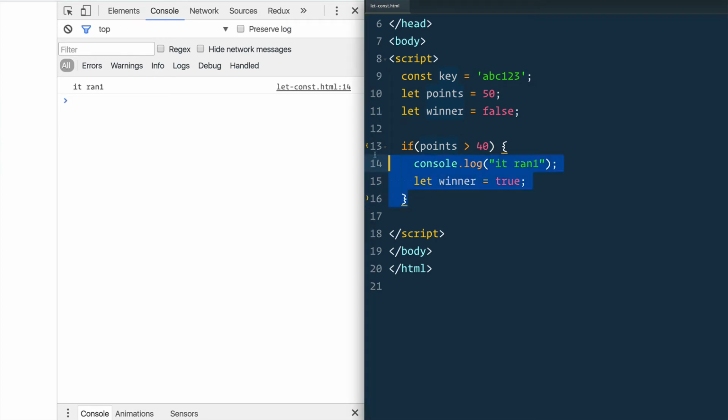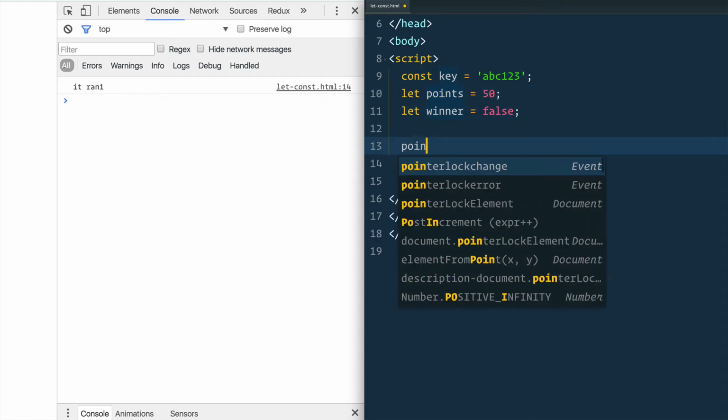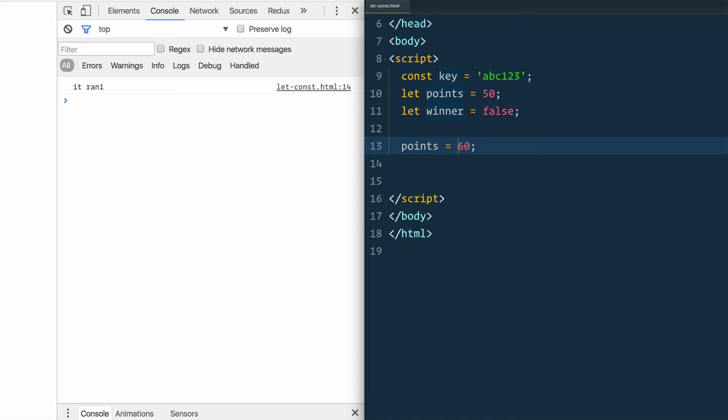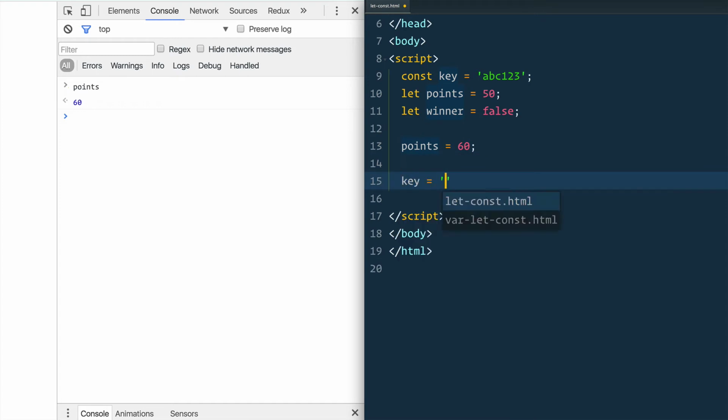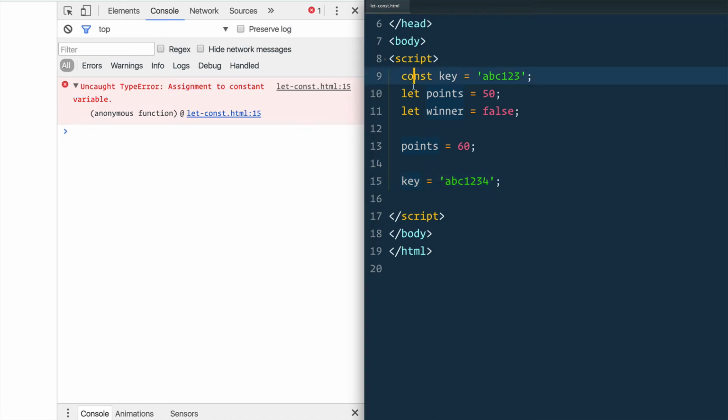The other thing we need to know about it is that the difference between let and const is that const variables cannot be updated. Let variables are made to be updated. So I may say points equals 60, and that will work just fine. We see 60. However, I've got this key, maybe something that you do not want to ever change. Const stands for constant. If I try to update it, key equals ABC1234, it's going to yell at us because of assignment to a constant variable. You cannot update a const variable, whereas let you can update. We're going to go more into examples of these, and you're going to understand where I use which one as we go through, but that's really all we need to know about it for now.